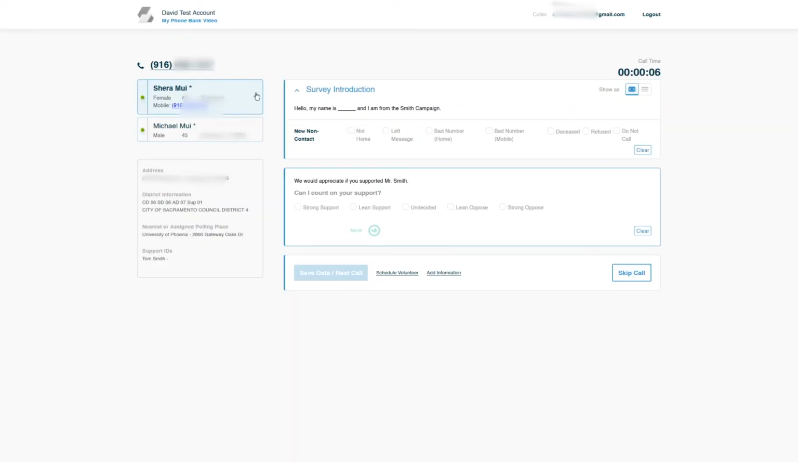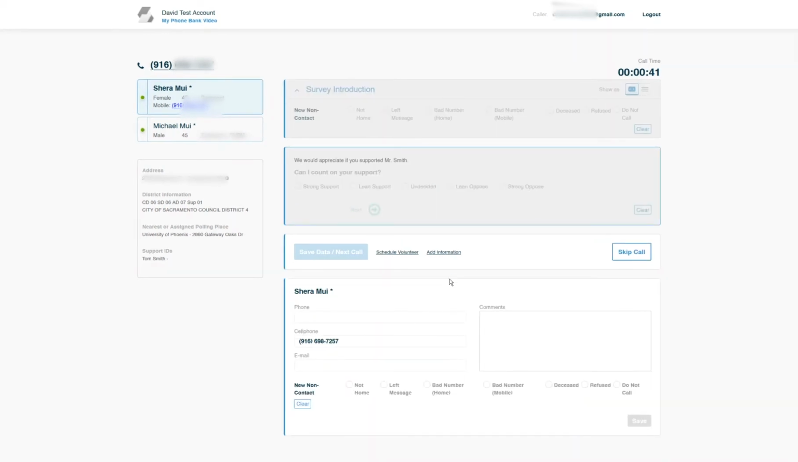In this case, this household has two separate voters. In order to access one voter, just click on their name. Whatever name is highlighted is the voter that you're currently entering answers for. If you would like to mark one voter as not home, rather than the entire household, you'll need to first click on whatever voter it is that is not home, followed by clicking the Add Information button.